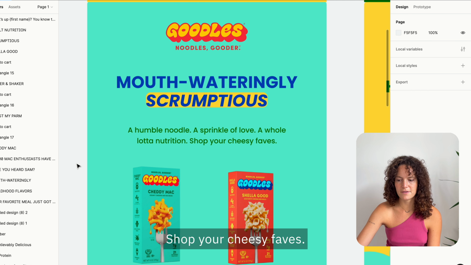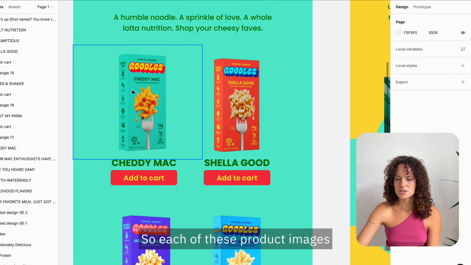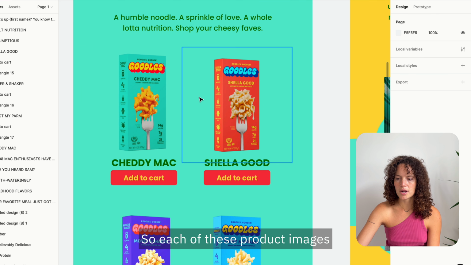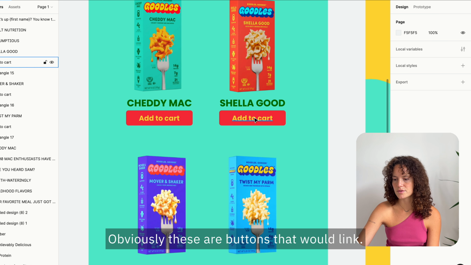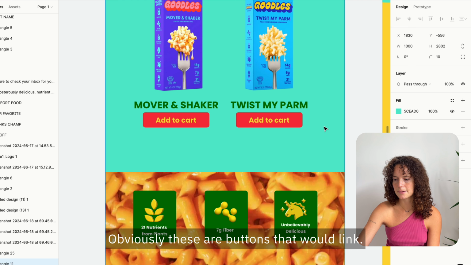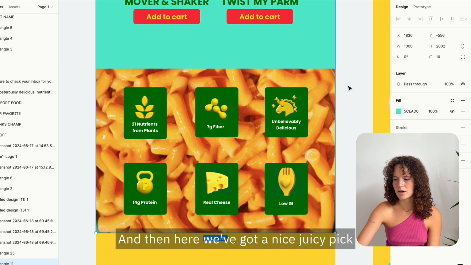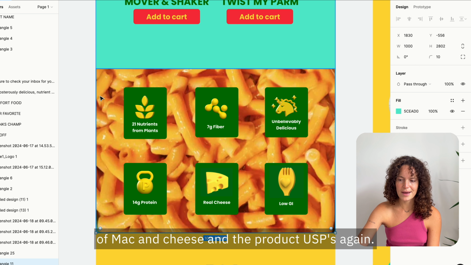Shop your cheesy faves. We've got buttons. So each of these product images can link to the respective products. Obviously these are buttons that would link. And then here we've got a nice juicy pic of mac and cheese and the product USPs again.